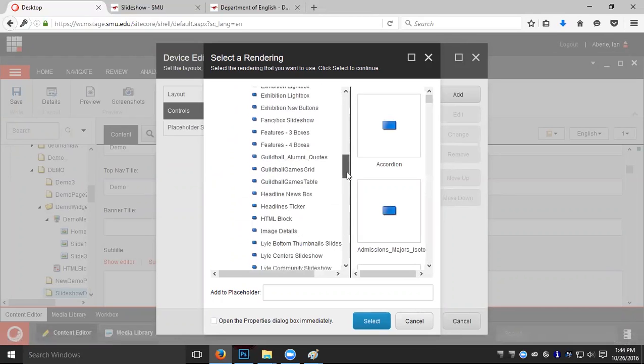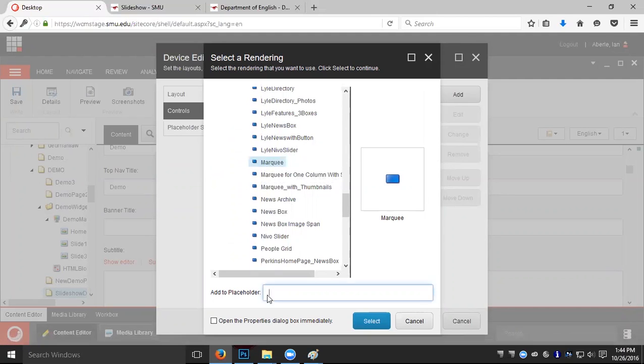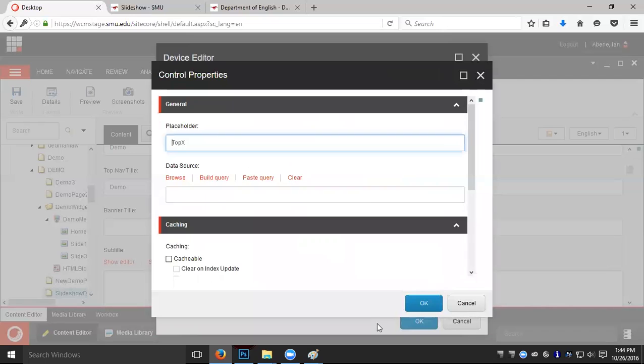Oops, clicked the wrong thing there. There we go. In this case, I'm going to add it to the top X. That is the area at the top of our page above where we have our breadcrumbs and stuff. There's an option here to open the properties dialog box right after. You don't have to check it, but it basically saves you a mouse click or two. So if I hit select, I'll bring this up.